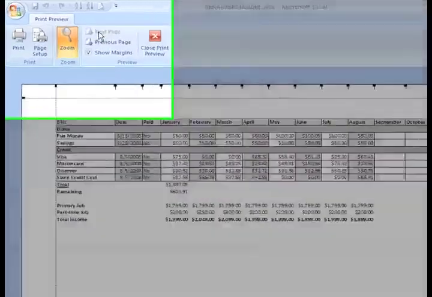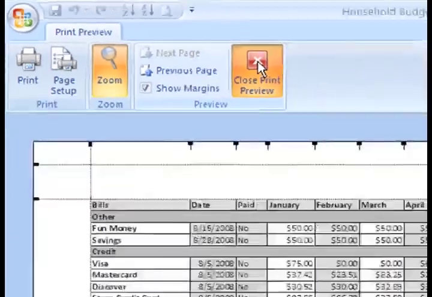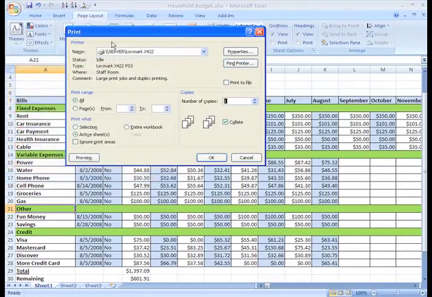Once I'm ready to print, I can do so from here or from the Microsoft Office button. I'll just left-click the button and select Print, and then Print. And the Print dialog box appears. My default printer appears selected, but you can change that if you wish. You can also click Properties to access a variety of options, such as printing in black and white versus color, single versus double-sided printing, and more. These things vary from printer to printer, so we won't look at those.